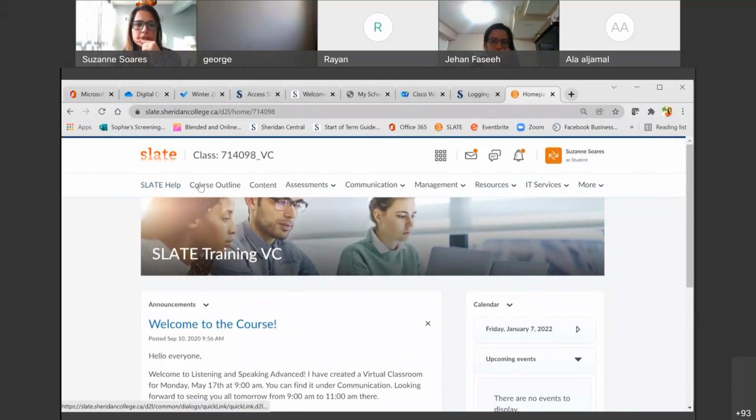So you can see that there are different tabs here at the top. All these tabs have different things that you can use for yourselves. And I'm going to go through the most important ones, okay?